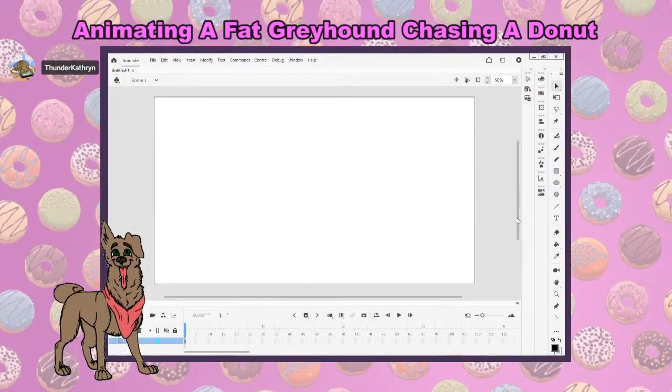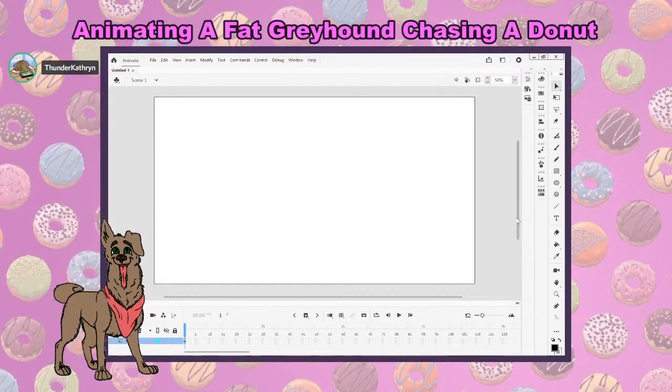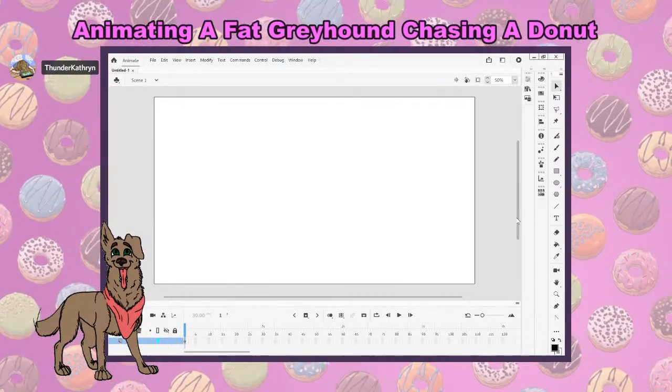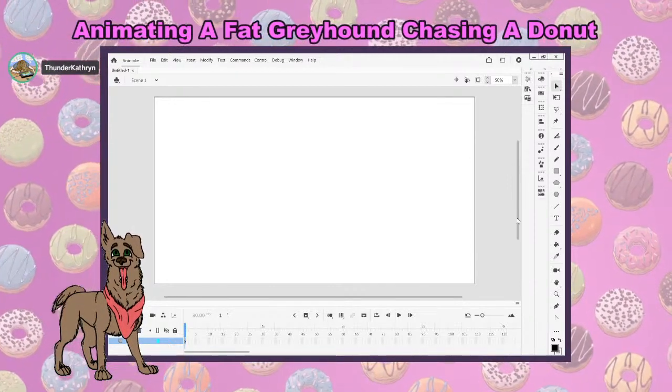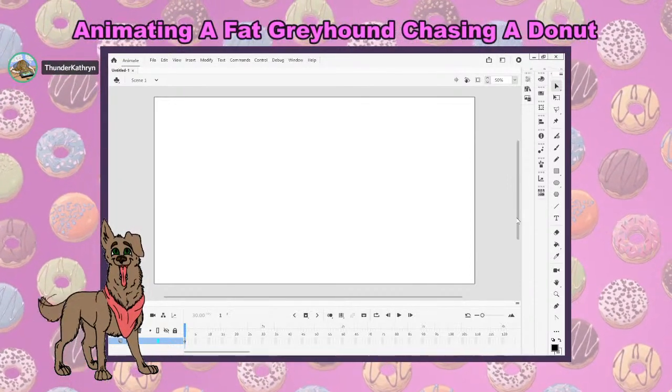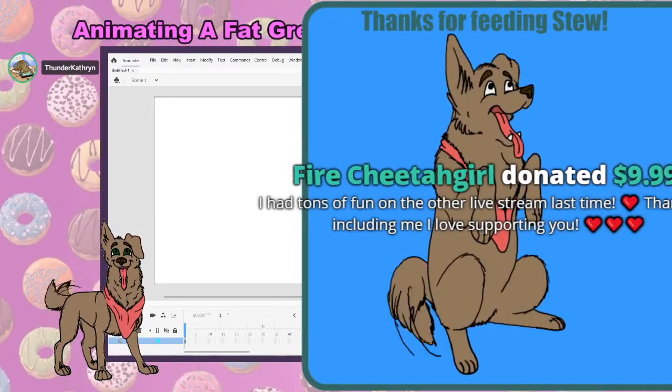So I'm gonna go ahead and get started. This stream might be a little bit longer than normal just because I want to make sure that I completely animate this greyhound in the full likeness of the fat and the jiggles and all of that fun stuff.